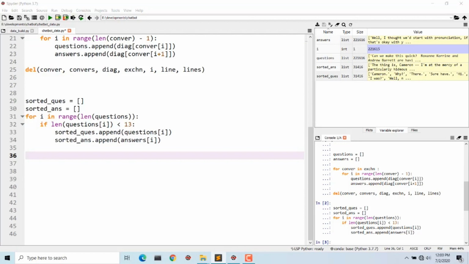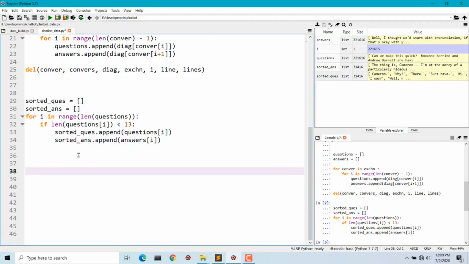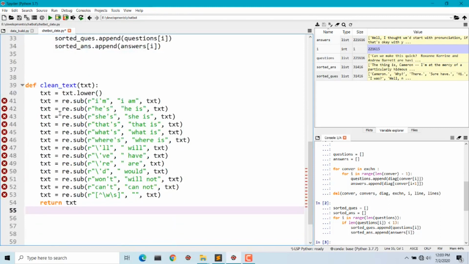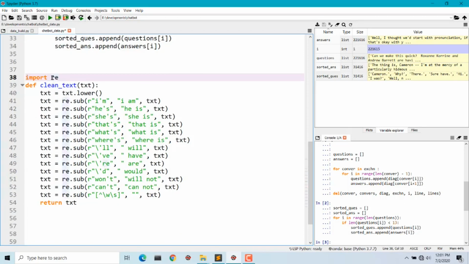Now we have to remove the punctuation marks and convert all the capital letters to small letters. Now for that I will again copy a function and paste it over here. Now for this purpose we need to import a library or module called re. Now we have to import re, and re stands for regular expression.